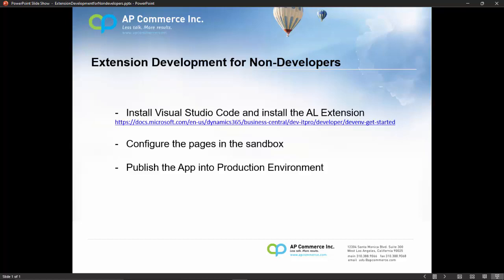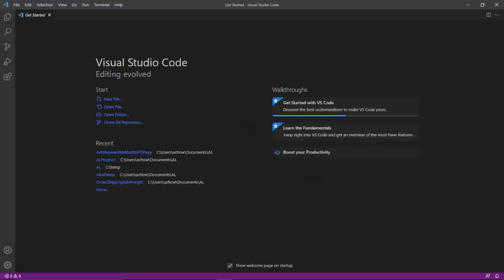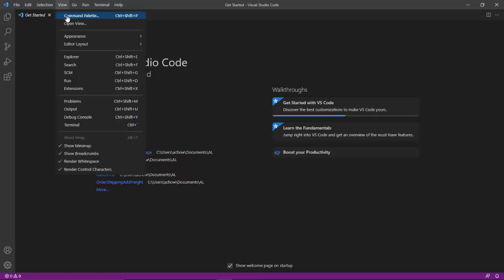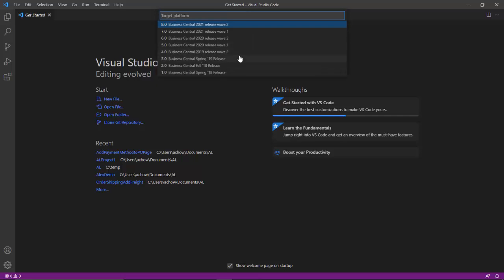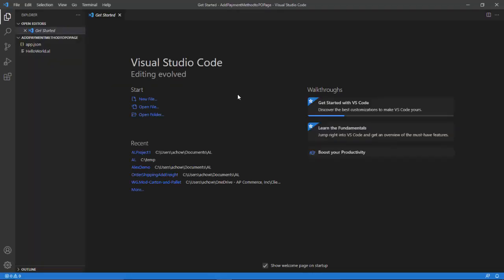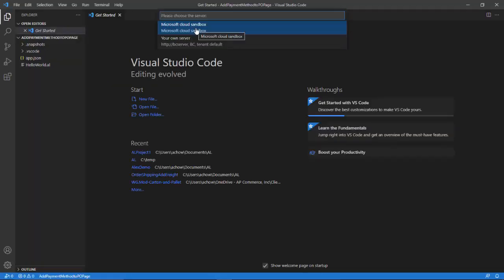To do so, we need to start our Visual Studio Code. The installation of Visual Studio Code and the AL extension is the step that you would have done in step 1. So once I started, the first thing I'm going to do is click on View, Command Palette, and click on AL Go. This is the directory in which you are saving your project, PO page. It's going to give you a list of versions you want to create the extension for. If you're using the cloud version, I would always recommend using the latest version to develop off of. It's going to be on the Cloud Sandbox.